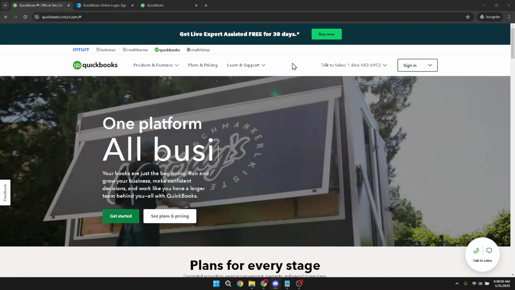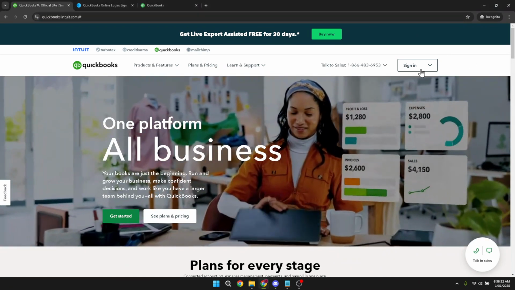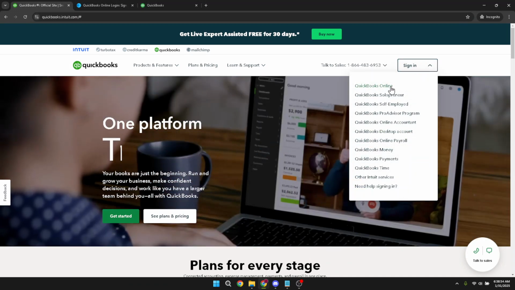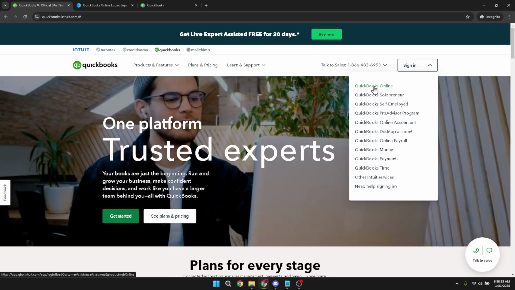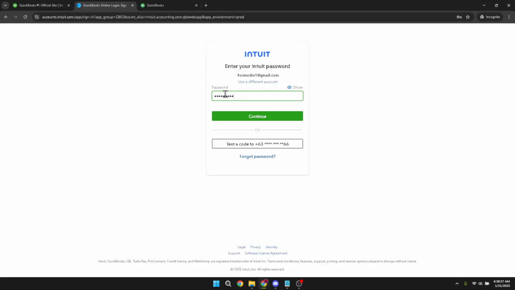Start by opening the QuickBooks Online website and clicking on the Sign In button. Once you're there, you'll be prompted to type in your credentials. Make sure you enter your username and password correctly to avoid any login issues. Once you're in, click Continue to proceed to your QuickBooks Online homepage.